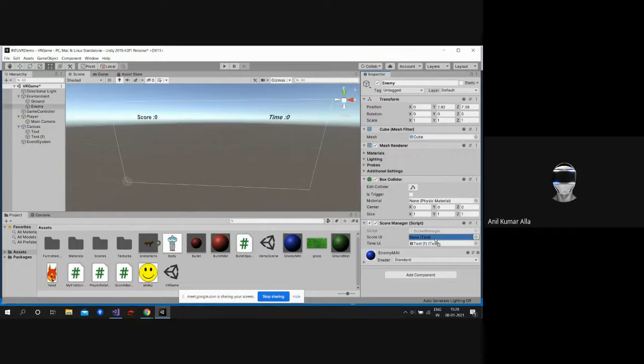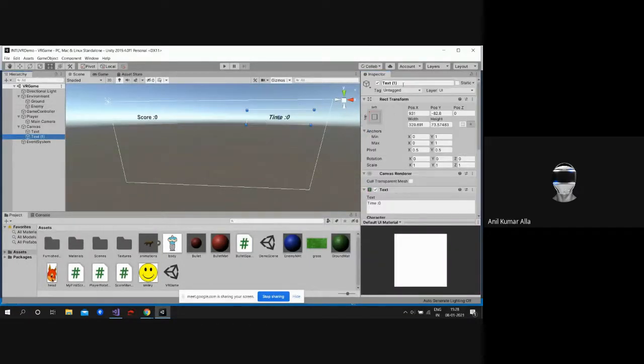Yeah. So in the score manager script, you have two boxes for the text boxes. So just drag these text boxes to here and the same text boxes to here. So instead of text 1, I'll just name this as time text or time box, time UI, and this one to score UI.